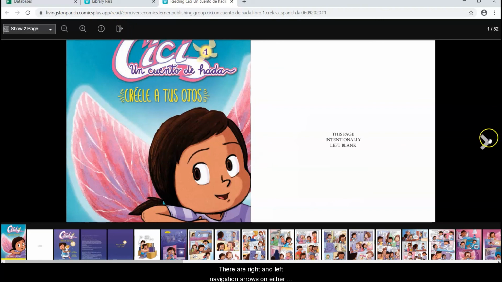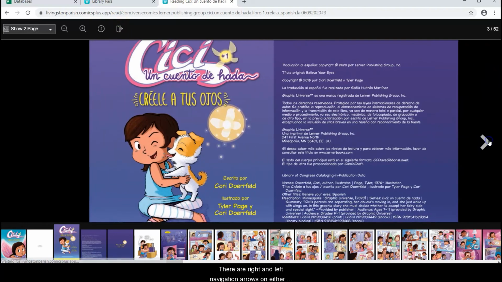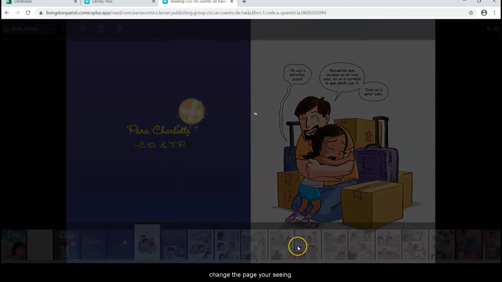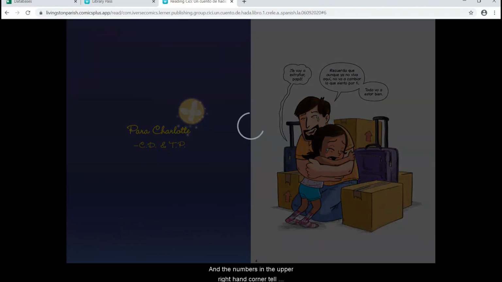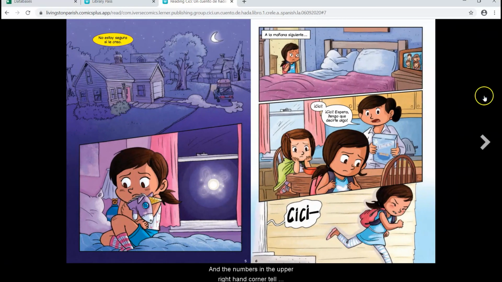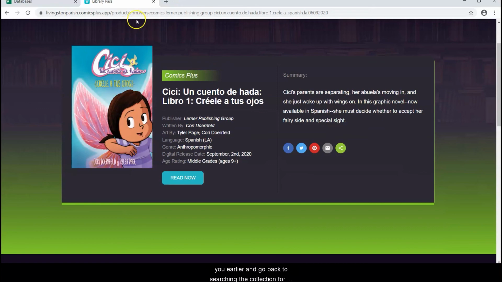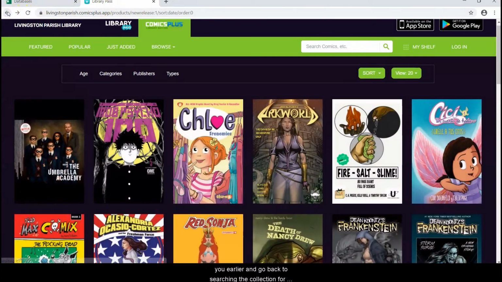There are right and left navigation arrows on either side, or you can select from the page display below to change the page you're seeing. And the numbers in the upper right-hand corner tell you how many pages are in the book and what page number you're on. When you're done reading, you simply close the book using the button I showed you earlier, and go back to searching the collection for your next read.